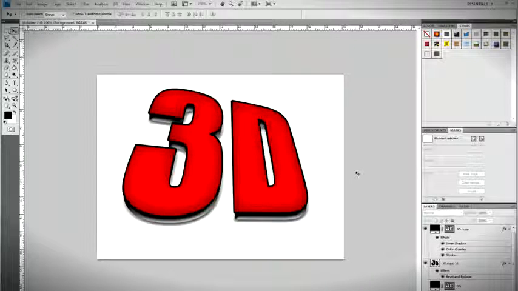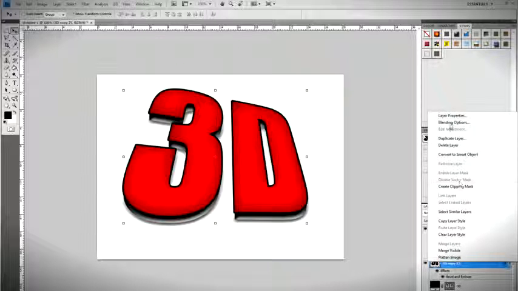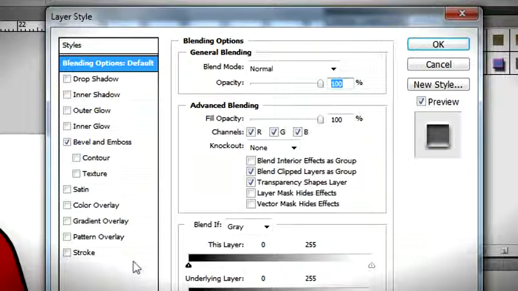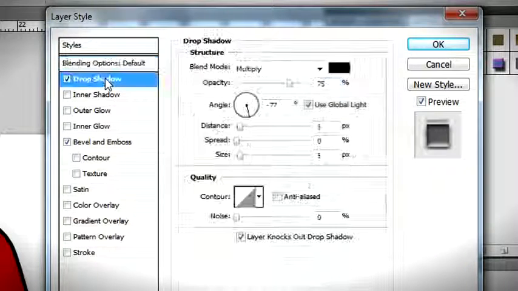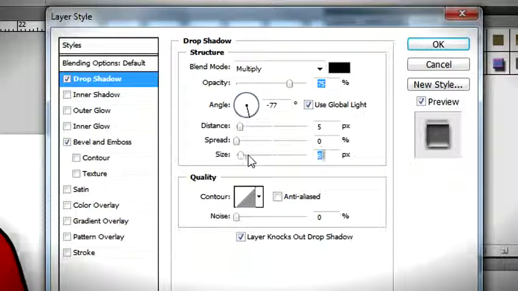Right, there you go, that looks 3D. Now I think what that's missing is just a bit of a shadow on the bottom layer. So I'm going to right click, blending options. I'm going to go to drop shadow. Maybe increase the size.